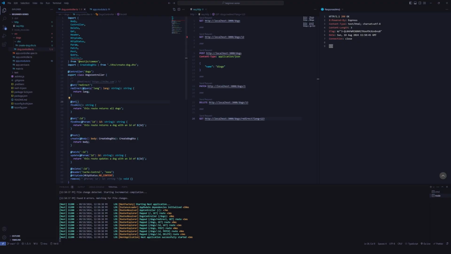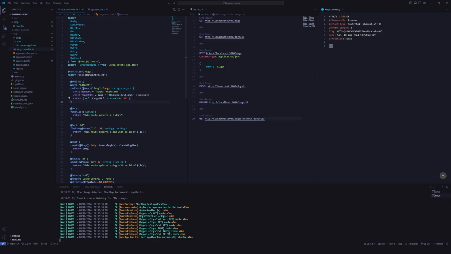To finish the video, I'm going to use both redirect and query with some logic to show you what's possible to do in controllers. I created this simple logic where you get the base URL, which is Nike, and if the person sends the language, which is optional, so that's why we have a condition, if it sends the language, then it goes to nike.com/that language. Else, it just goes to nike.com.